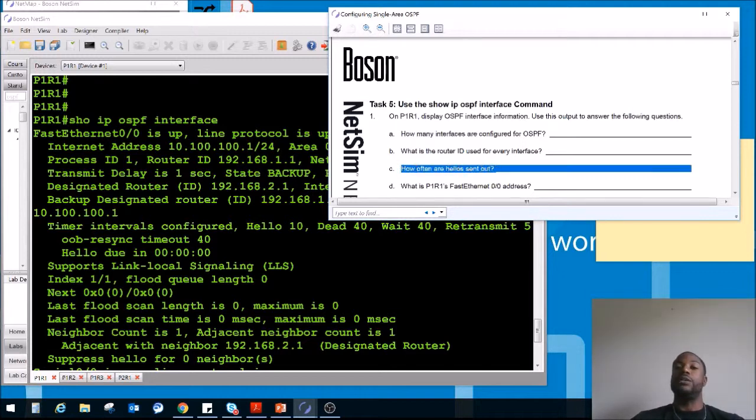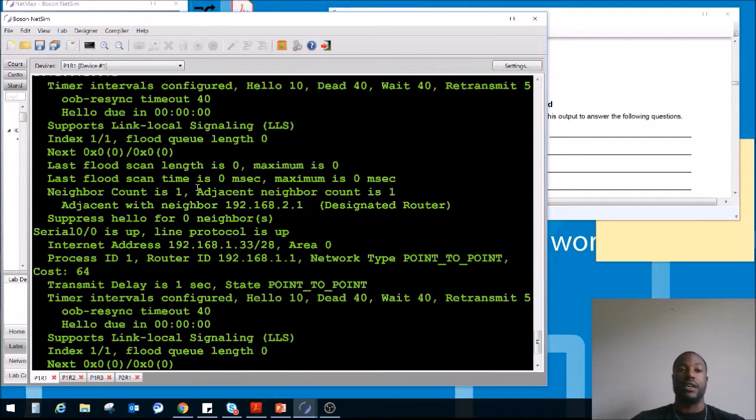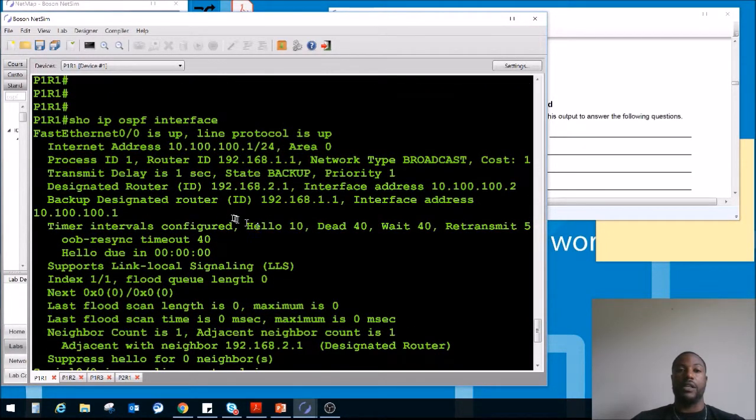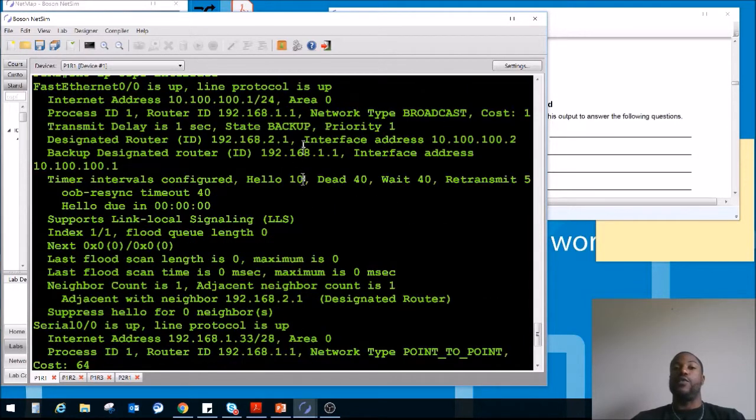How often are hellos sent out? By default it's every 10 seconds. Let's see what it says here. Hello 10 right there. And the other one says hello 10. Then the dead timer is 4 times the hello. So that's why the dead is 40 on this. Dead is 40 on that.